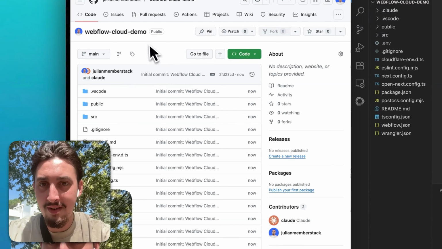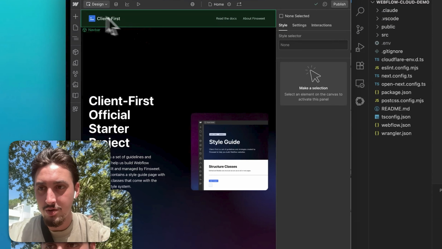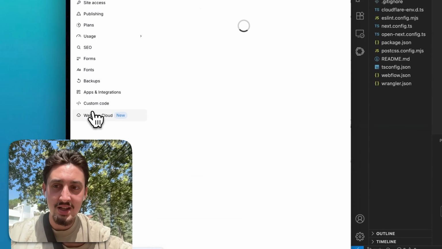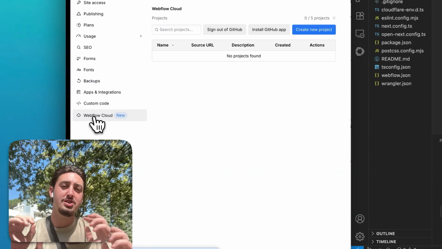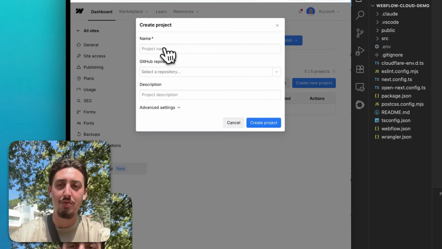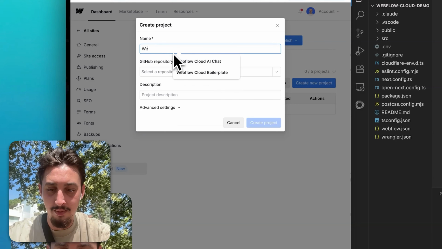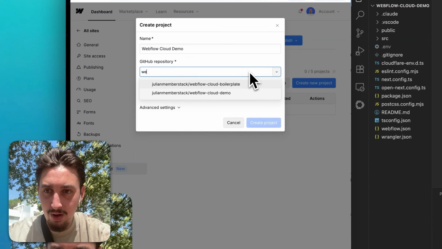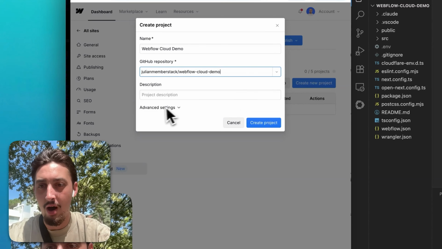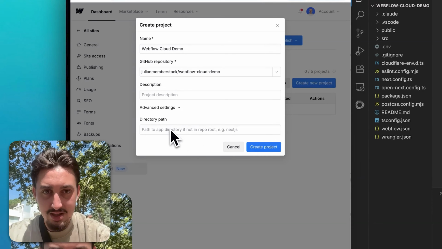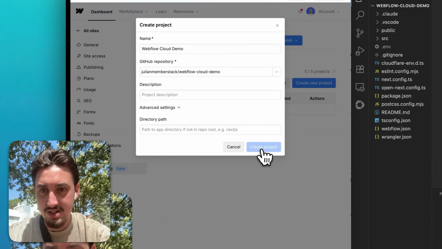All right, anyways, now that we have this in our GitHub repo, let's go ahead and go to the settings of our Webflow project. So let's go to settings, and then let's hit Webflow Cloud over here with that shiny new button. And then what we're going to do is hit create new project. So let's just call this Webflow Cloud demo, just like that. And for GitHub repo, let's go ahead and do Webflow Cloud demo. Obviously, advanced settings. Let's leave that as path to app directory. All right, that is correct.